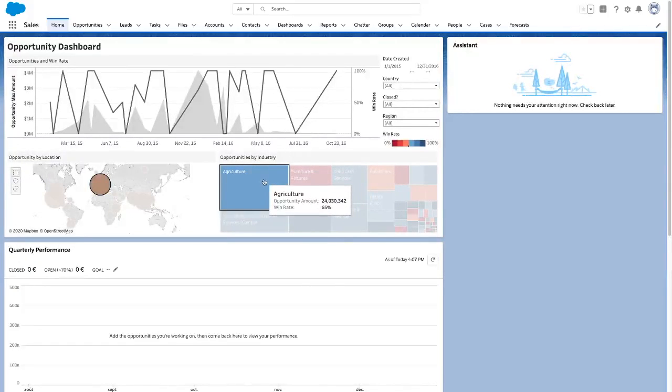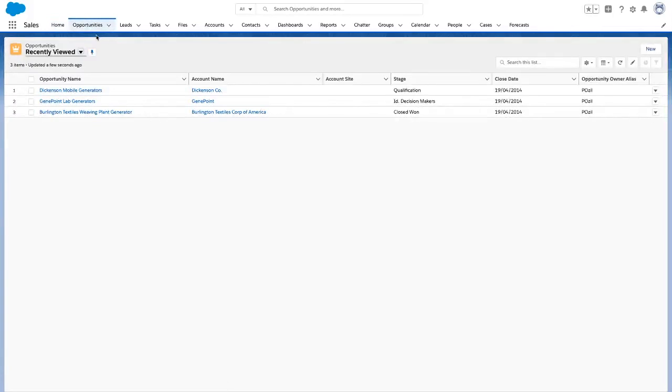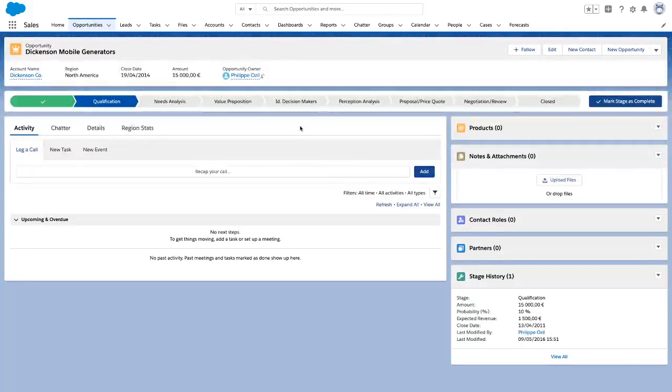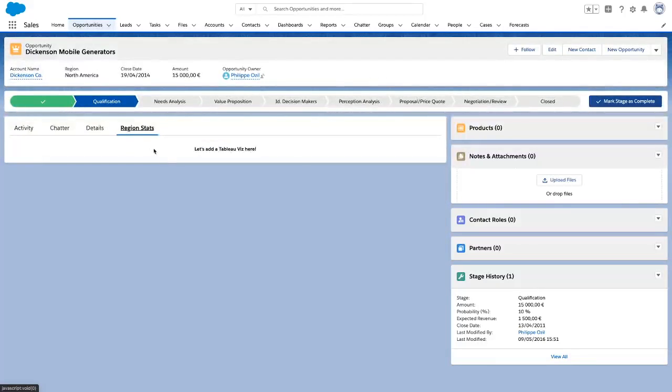There's another way which is a bit more exciting and a bit more configurable, and that's adding the Viz component on a record page. So I'm going to work with opportunities here. I'm going to take one of my opportunities, and I'm going to customize the view. What I did to prepare this demo is that I've created an extra tab here called Region Stats, and I've left a little placeholder here that I will replace with a Tableau Viz.